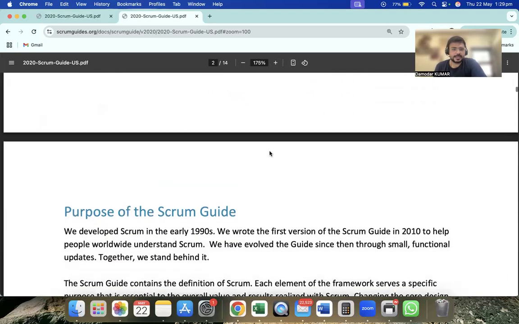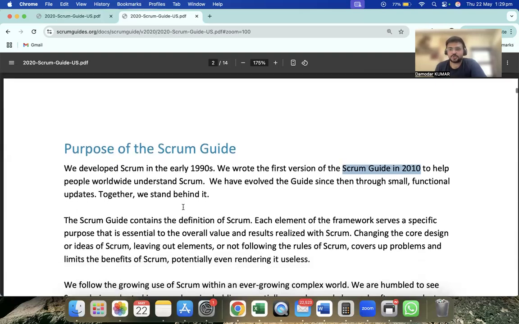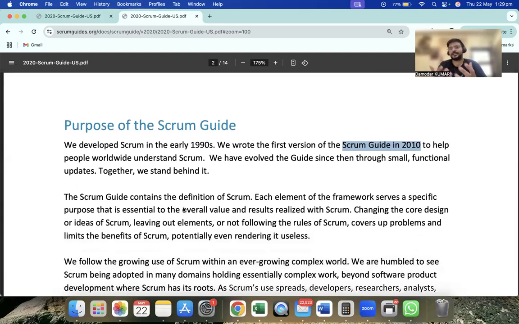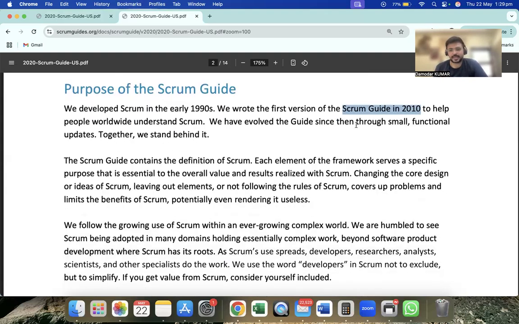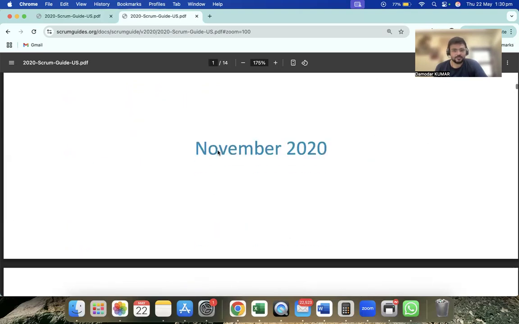Okay. So Scrum was developed in the early 1990s, and this guide, the first version, was developed in 2010, and it has been helping projects complete their work since then. Scrum has been evolving through small functional updates, and the team behind it, Jeff and Ken, always stand behind it.